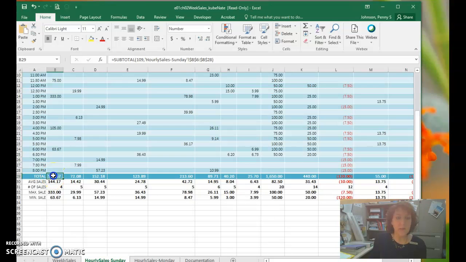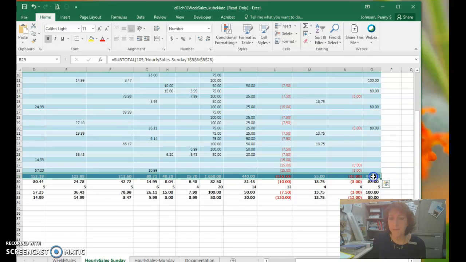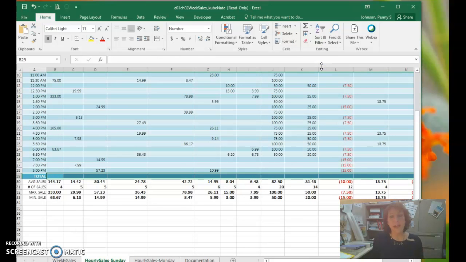So go ahead and select B29 all the way through O29. From the Home tab, on the right-hand side, you're going to choose the Clear down arrow and choose Clear Contents. We're going to leave the formatting. We're only going to remove the contents.